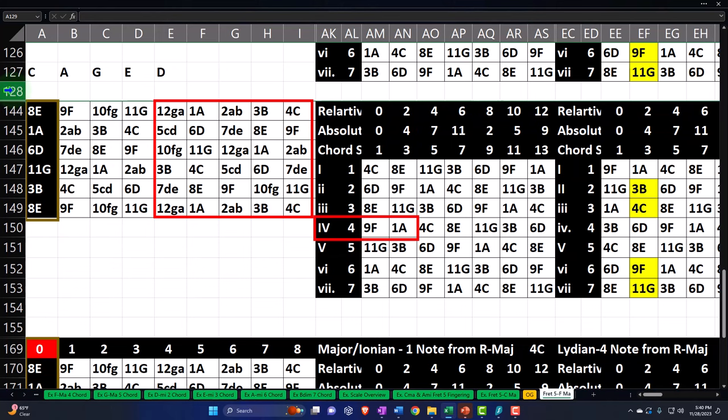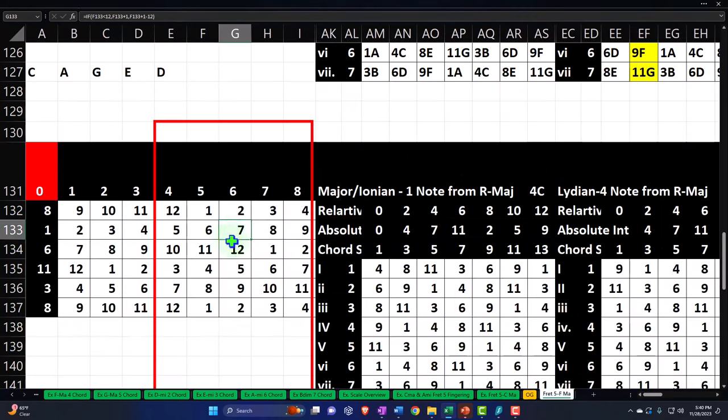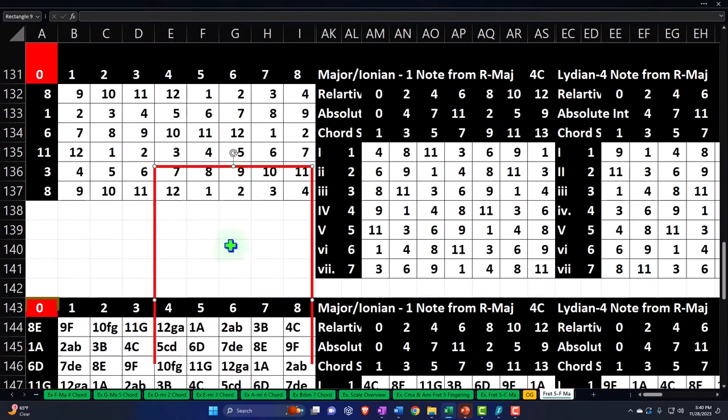Oh, now I hid them. Dang it. I was trying to unhide. Why do I do that every time? What is wrong with you? Crying out loud. I've got a problem, okay?